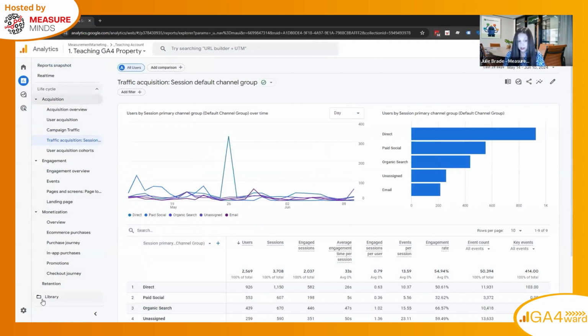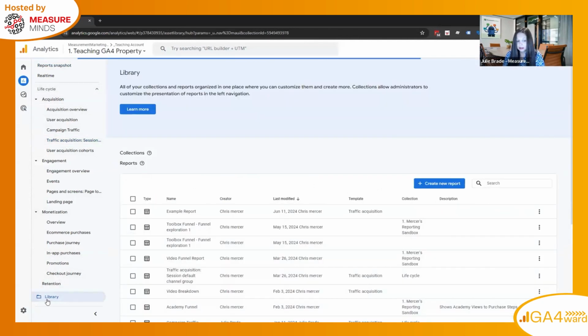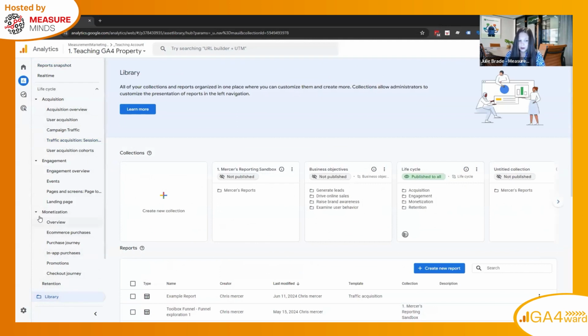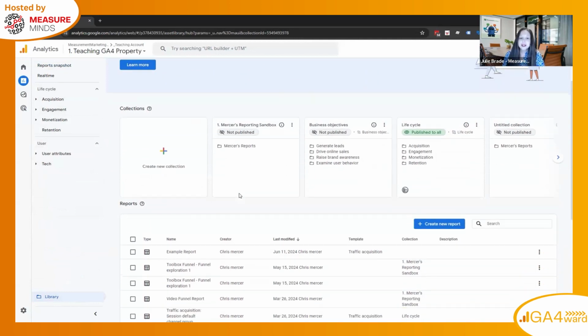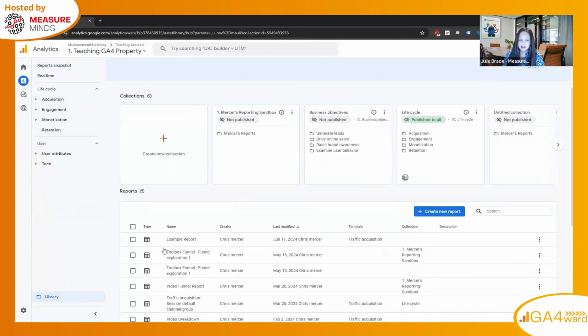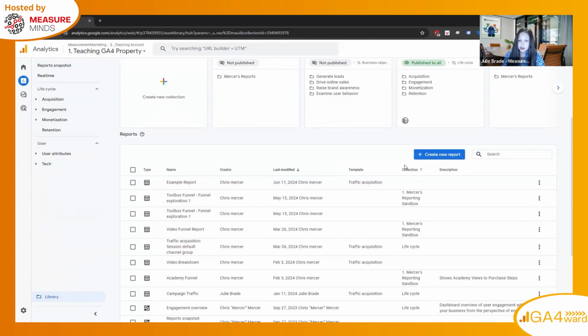Because we know we're talking about the library, we know we're talking about this little guy right here. You do have to have the proper permissions in GA4 to be able to see the library, so make sure you have that. It's not like read only or anything. You need a little bit more permissions than that. So here in our library, obviously this is our teaching account, so you see a lot of different testing things going on. But the thing I want you to focus on is this thing called collection.